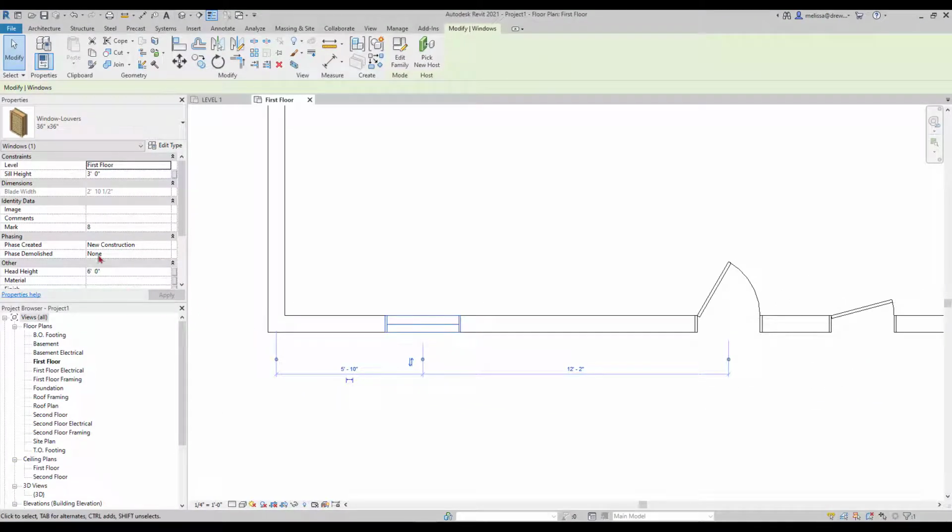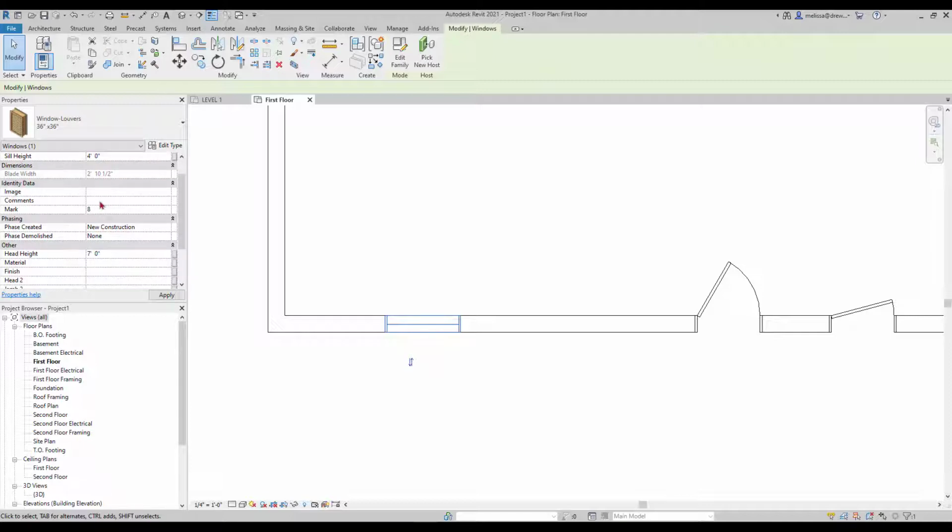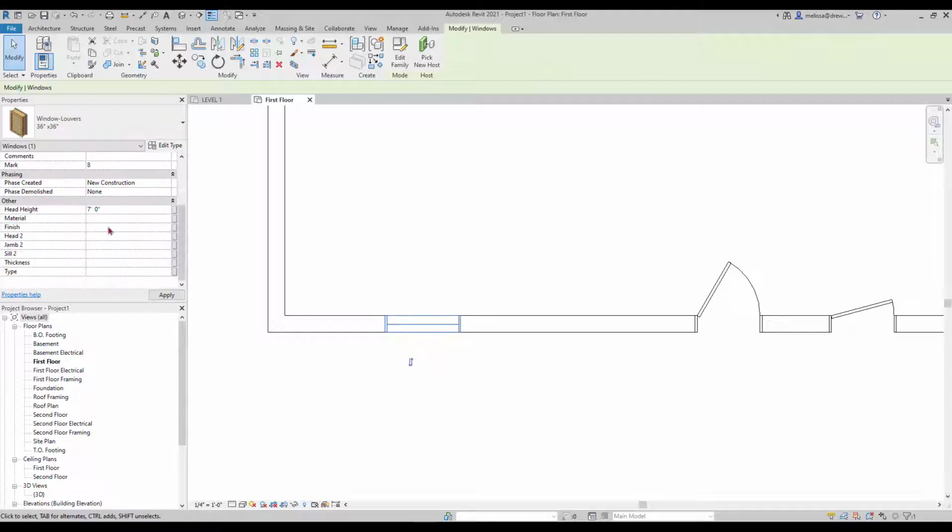And so again, take a look at some of the instance properties. So sill height of 3, we can change that to 4. We can add comments in there. And there are some other things that are instance parameters that you could add in pretty easily and schedule those as well.